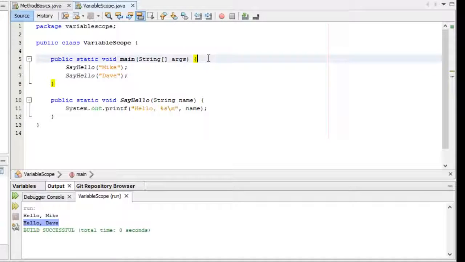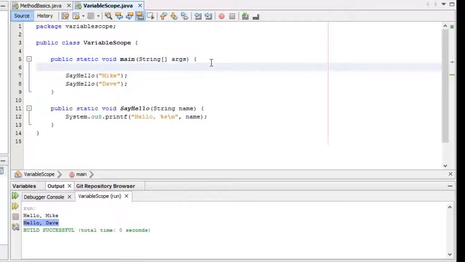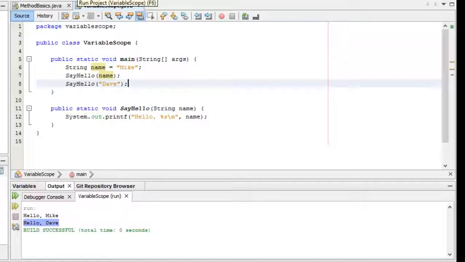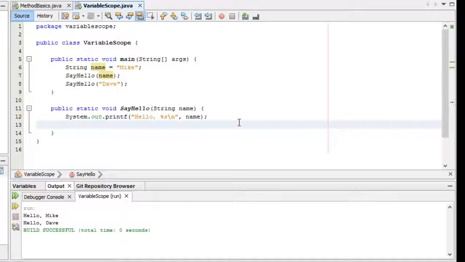Now, let me see if I can throw you through a loop here. What if I said string name is Mike? And then I pass into the hello method the argument name. This should still say hello Mike and hello Dave, right? And it does.